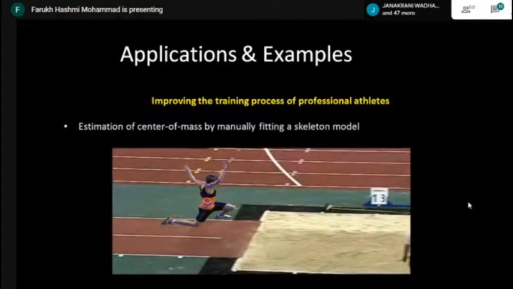Even estimation of center of mass is also required for athletics. You can see how the action of this athlete is available by manually fitting a skeleton. That means a skeleton has been created. Like in LBW decisions, you can see where the ball is going to move after it has struck the pad, whether it will go to the middle stump, or which stump it will miss. It can prepare particular lines like that. So, estimation of center of mass by manually fitting a skeleton model.